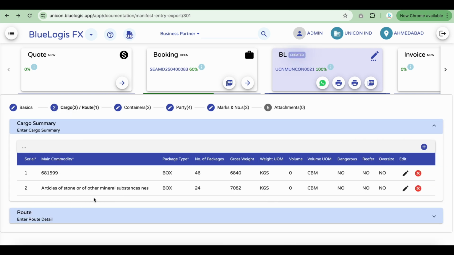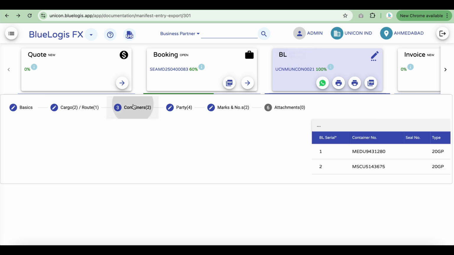Now let's navigate to the Cargo section. Here, I have already entered the necessary cargo details. Notice the BL serial number field. If a cargo item has a BL serial number of 1, it will be associated with and displayed on the first HBL. Similarly, if the BL serial number is 2, that cargo will appear on the second HBL.